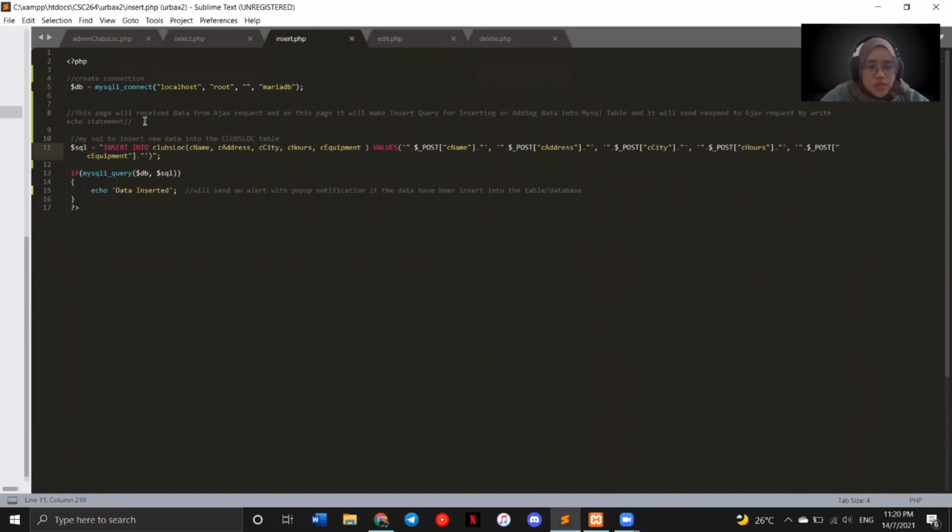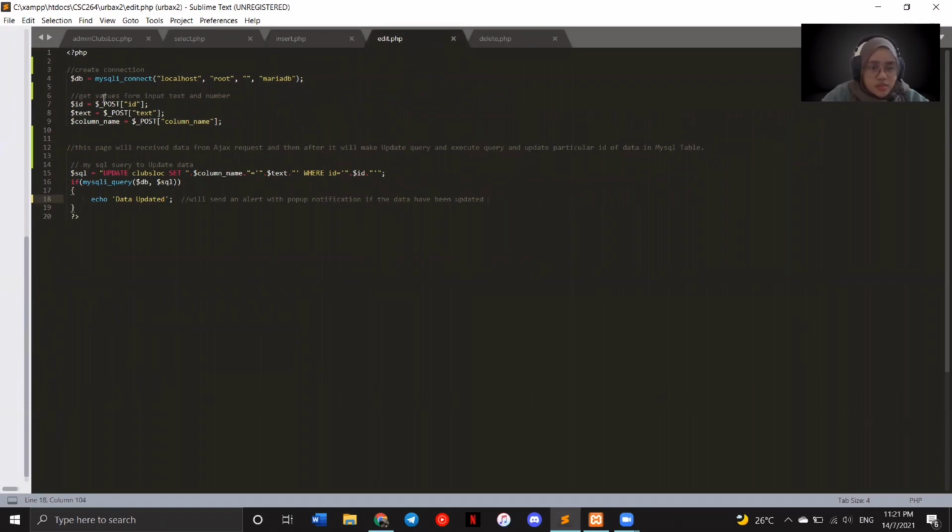The query here is to insert new data into the clubs log table. So if the user wants to insert data by using the system, they need to insert the name, the address, the hours, and the equipment of the gym. And after they click the add button, the system will send an alert with a pop-up notification if the data has been inserted into the table or database. Next one is the edit.php.